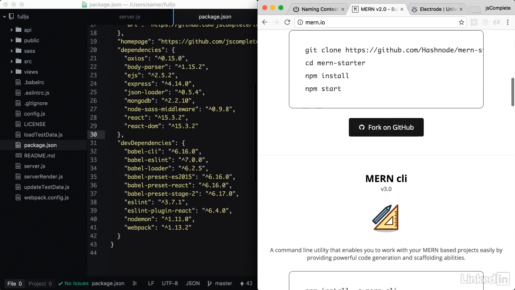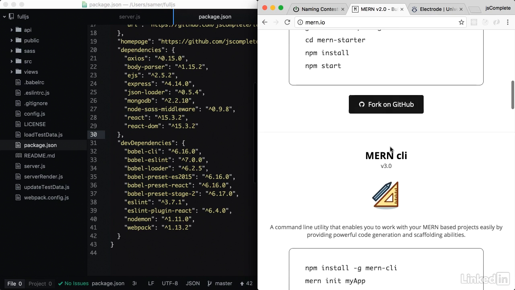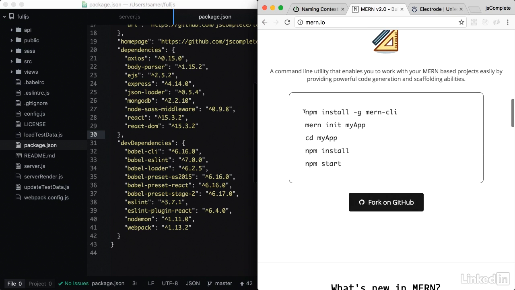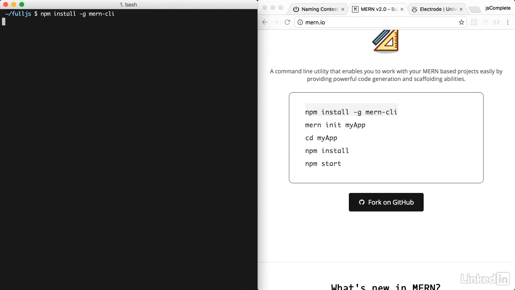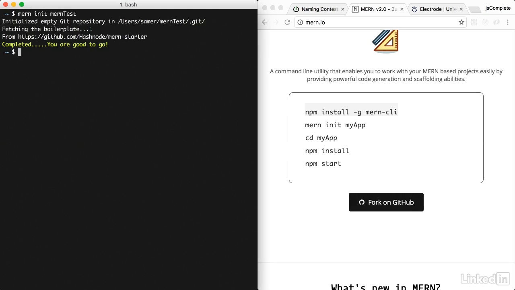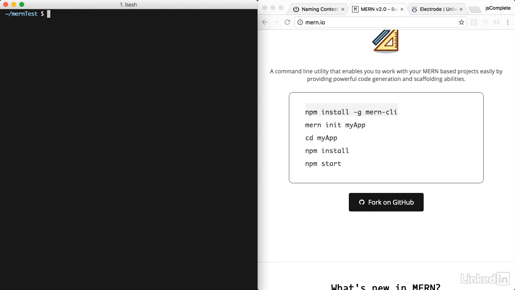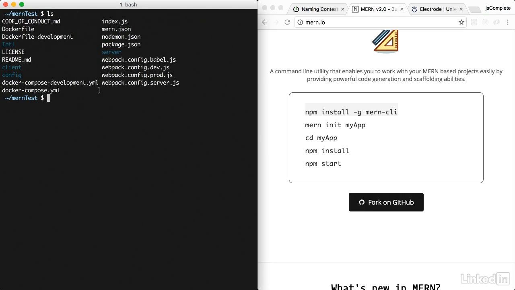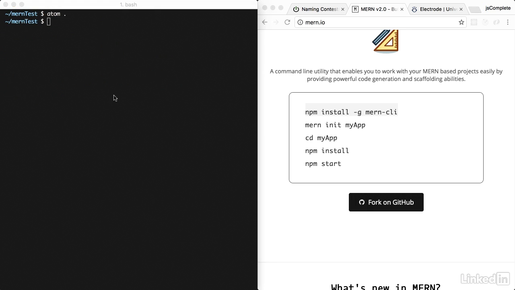Starting with MERN is easy. You can either fork this repo, or you can use the CLI. So let's use the CLI. MERN install, and then we initialize an app with the init command. This just fetches the same boilerplate code and initializes it for you. So let's go in here, take a look at that. One thing you'll notice right away is that there are different configurations for different environments, which is really cool.